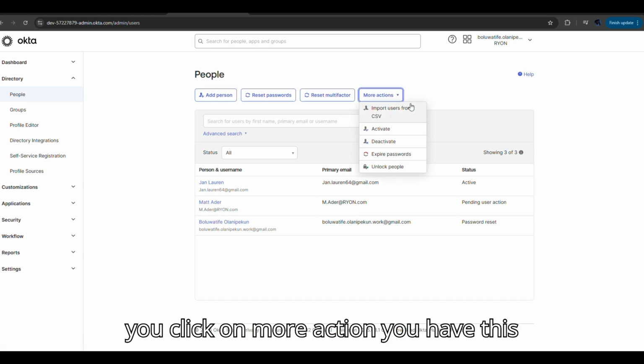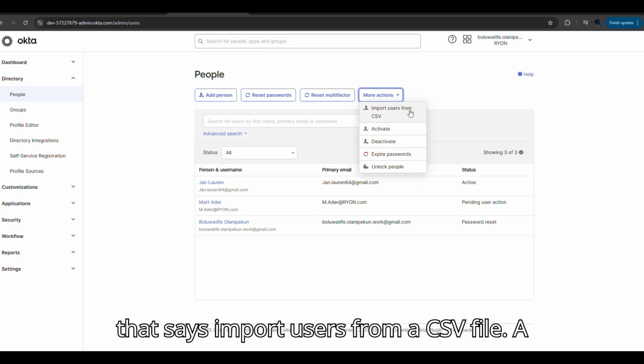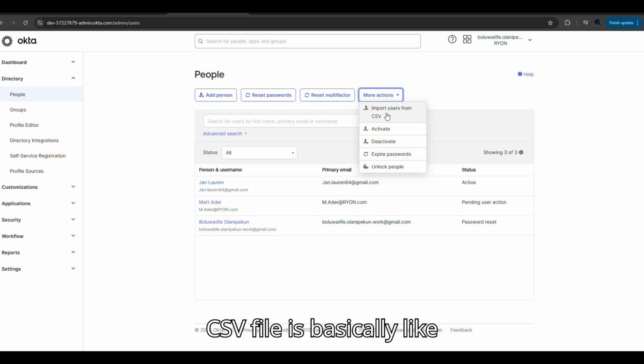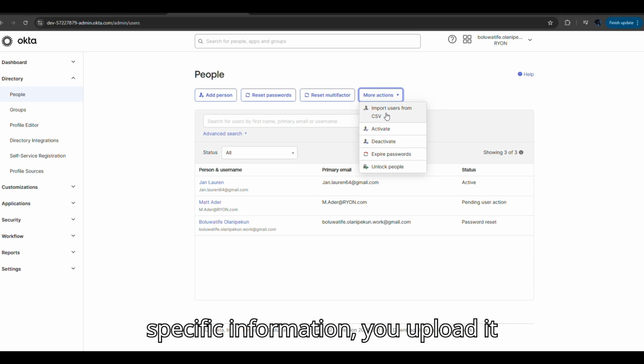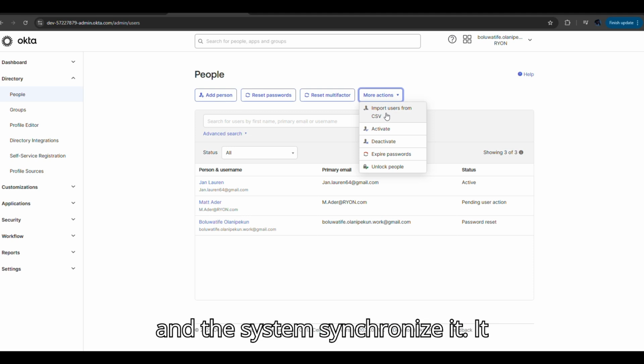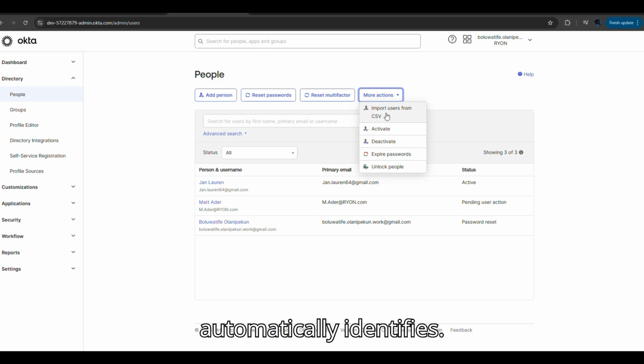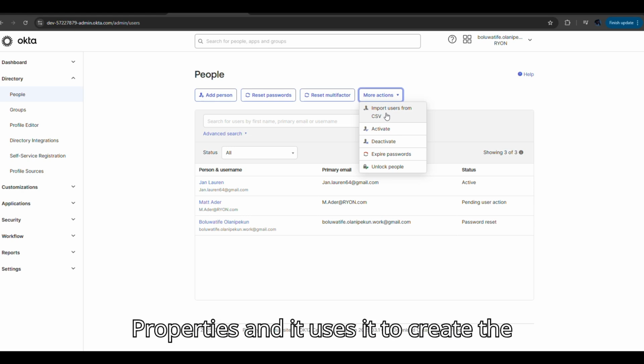Now, when you click on more action, you have this that says import users from a CSV file. A CSV file is basically like an Excel file that has columns and rows where you put in specific information, you upload it, and the system synchronizes it. It automatically identifies the properties and it uses it to create the users.